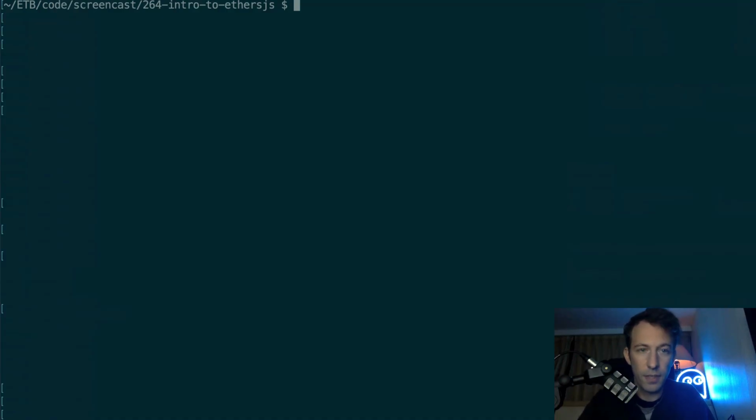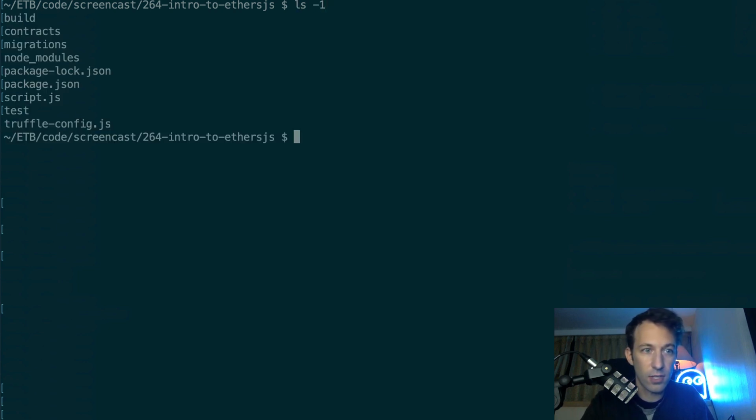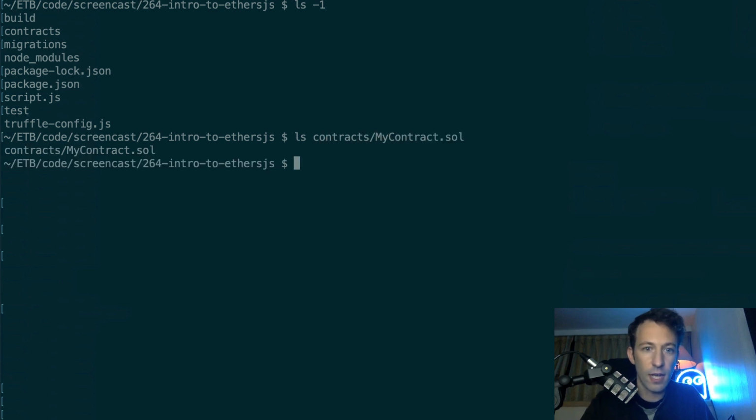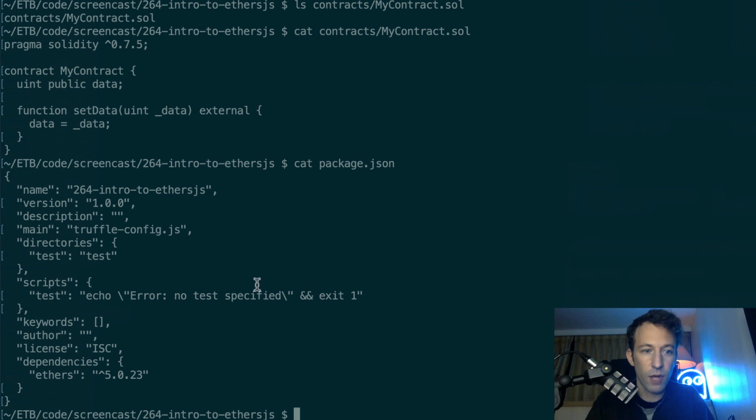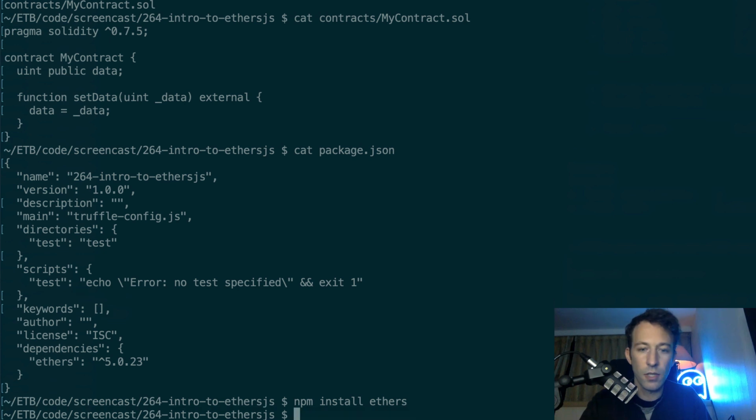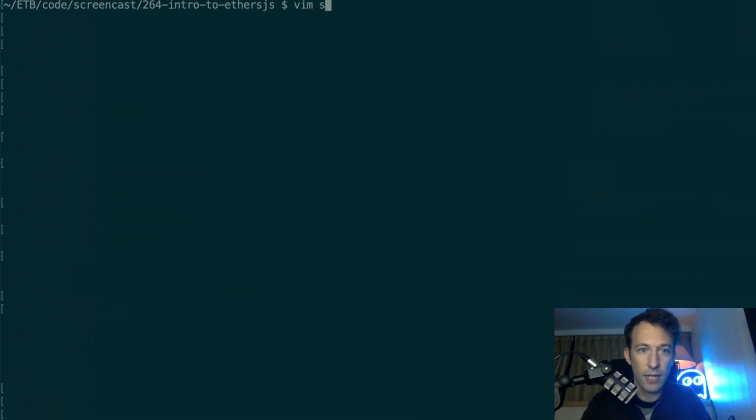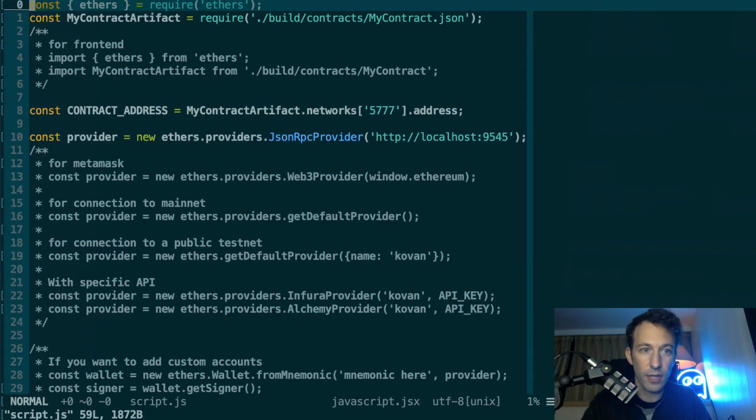Okay, so I've already prepared a truffle project with a smart contract and a short script that show you how to use Ethers.js. So I'm gonna walk you through the code. So here, this is a really standard truffle project with a smart contract that is very simple. We just have a variable and a function to change the value of this variable. And I've also already installed Ethers in the project with npm install ethers, and I've also created a script where we're going to use Ethers. So let's open this up.